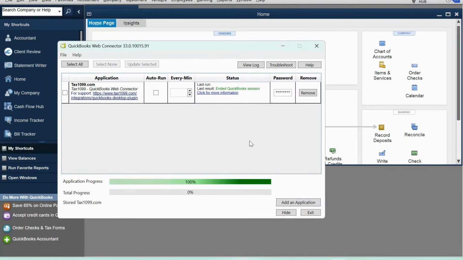And now this will bring you to the web connector. You will check the box here, put in your password. It will be your tax1099.com password with the dash, either capital N if you're importing NECs or M if you're doing miscellaneous. After that, you click Update Selected.